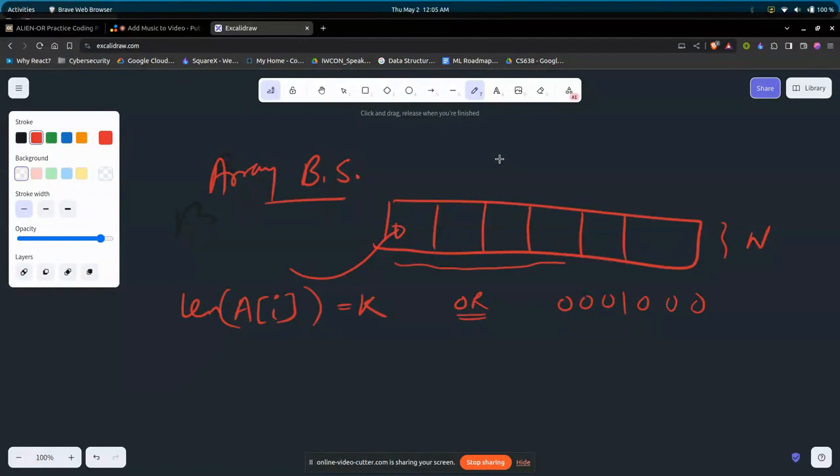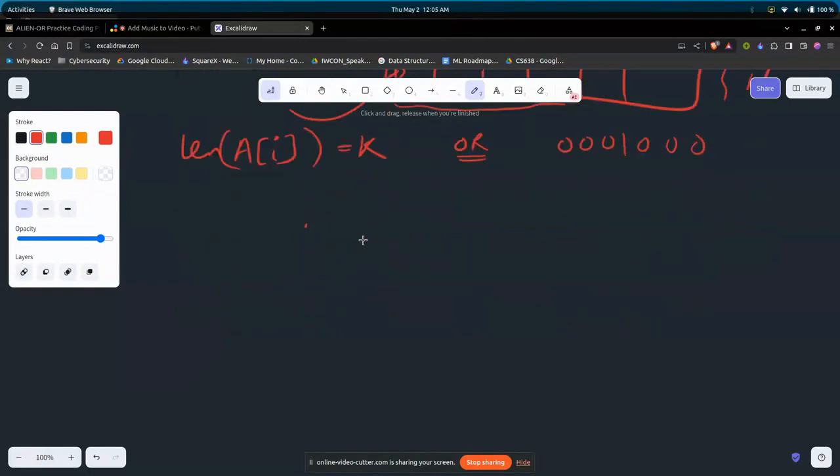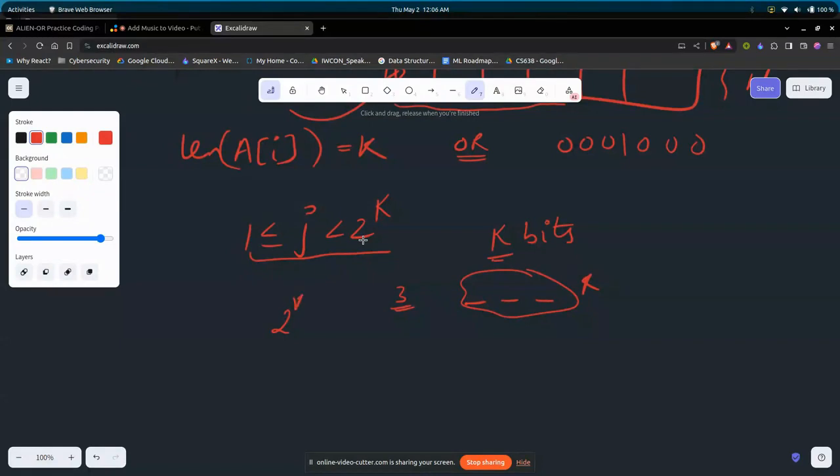What exactly the question is saying: j is in the range of 1 to 2 to the power k. So basically that means j has k bits. For example, if you have 3 bits, you can form at max 2 to the power k. So let's say the number of bits is k. Then what is the maximum number that you can get? You can get 2 to the power k minus 1. And what is the minimum number you can get? You can get 1. So this is what exactly j is.